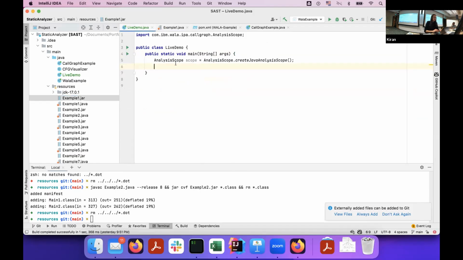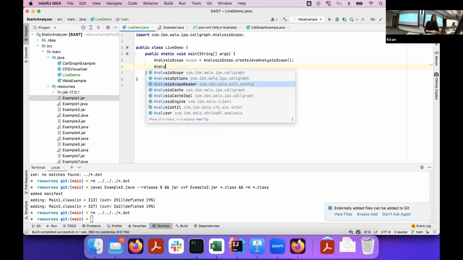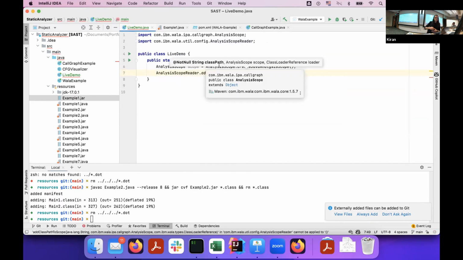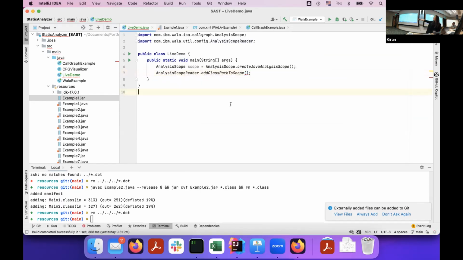So what I'll do is use a class called analysis scope reader. That class provides a utility method called add class path to scope. As you can see, these are the parameters that this method takes in: a path to your jar file, then the analysis scope that you'd like to add that class path information to, and what is the type of scope, if it is primordial, application, extension, or synthetic.